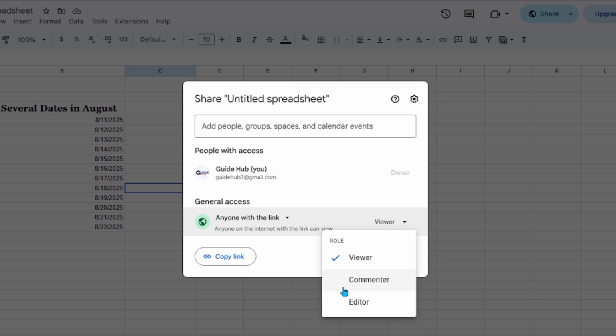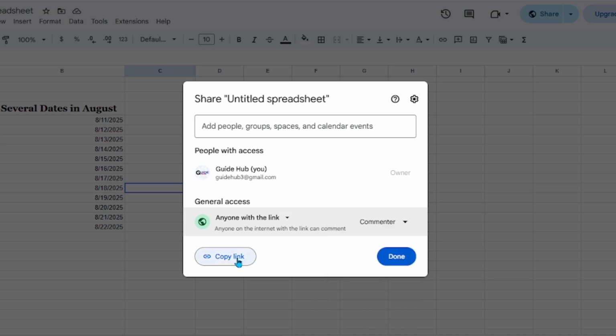Choose the access level you want to allow for other users. You can select Viewer, Commenter, or Editor depending on whether you want people to only view the file, add comments, or edit the spreadsheet. Next, locate the Copy Link button inside the dialog box. Click Copy Link to copy the spreadsheet link to your clipboard.